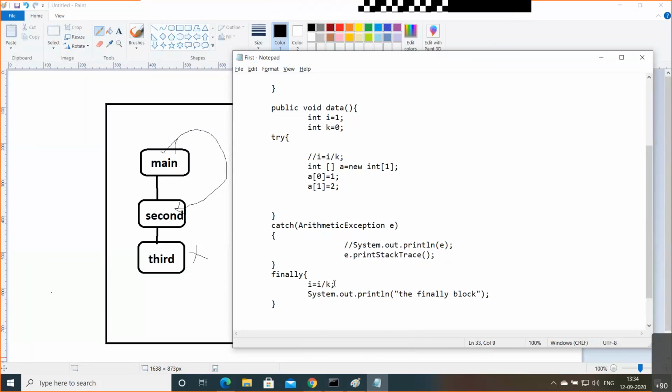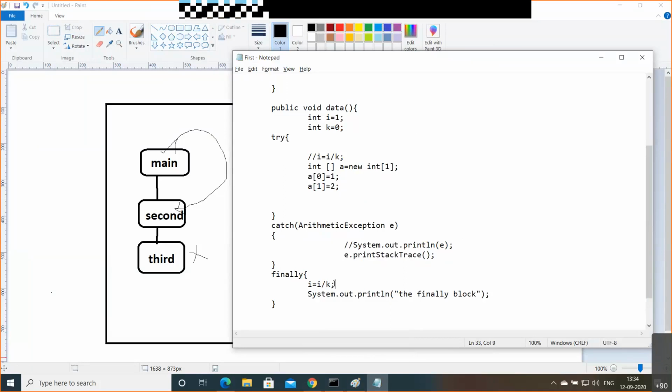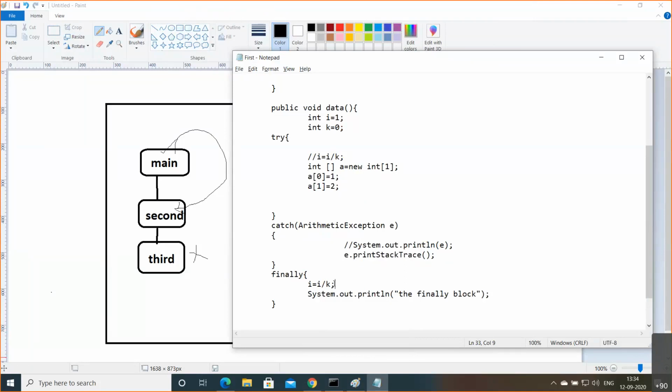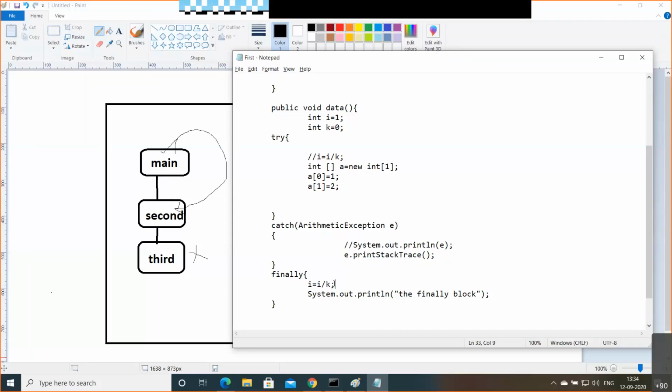So remember, this is a pretty common question during campus placements and exams, that the finally block will execute always. The answer is true, but only if the finally block itself does not have an exception condition. The question flow goes in this style: whether an exception occurs or does not occur, the finally executes. Is it true or false? The answer is 100% true.